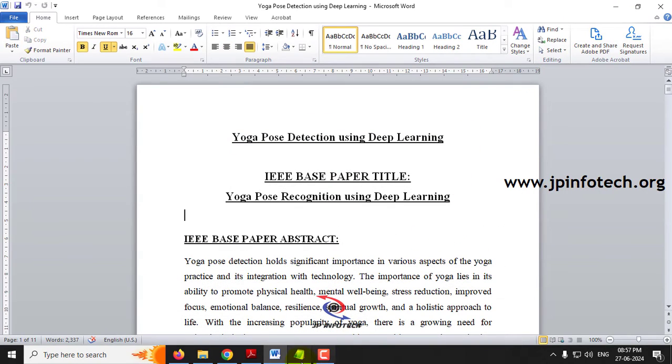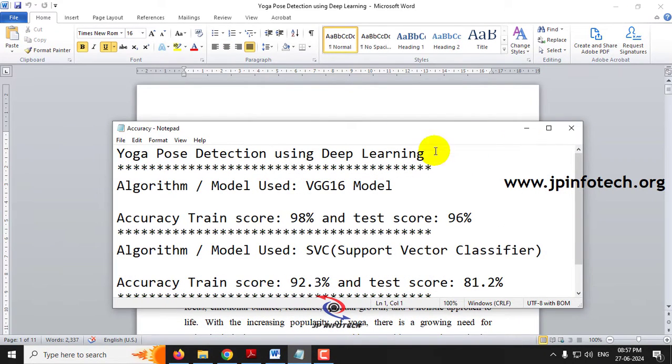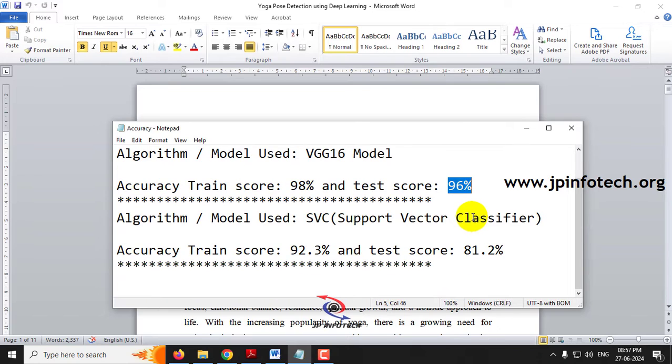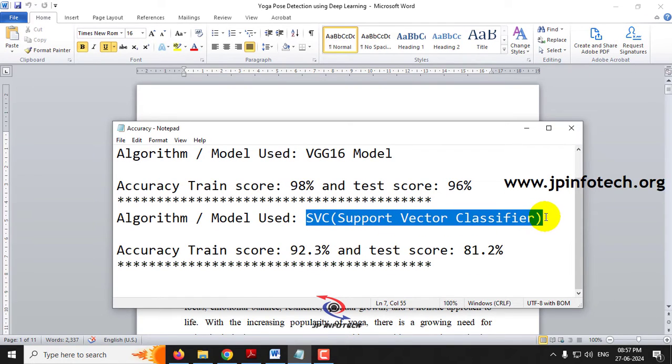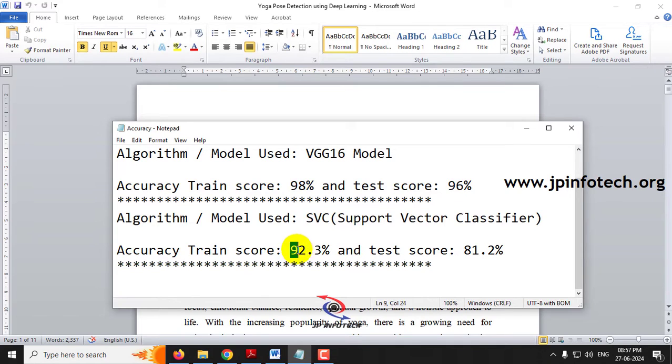First thing, the model. We have used the VGG16 model, and the train accuracy score that we have achieved is 98%, and the test score is 96%. The second model that we have used is SVC, Support Vector Classifier. Here we have achieved a train score of 92.3% and a test score of 81.2%.